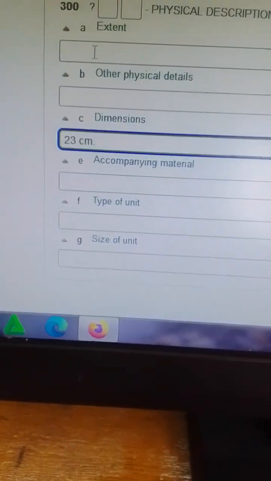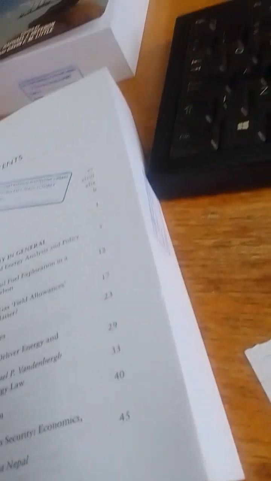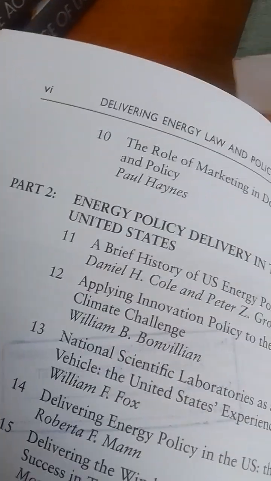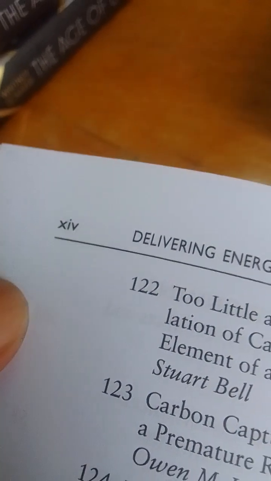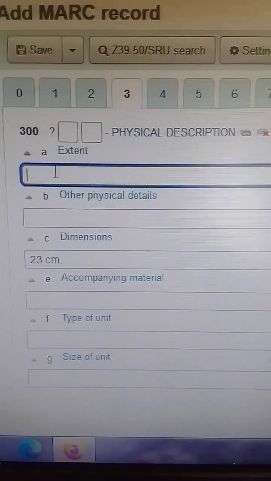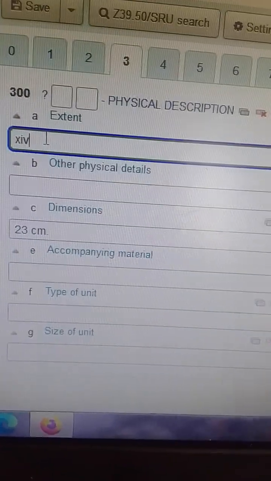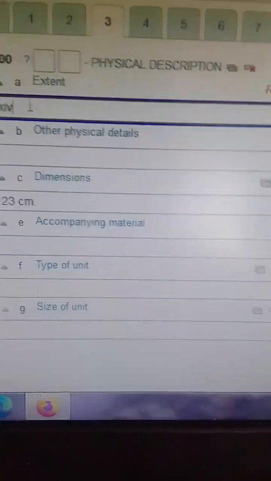After that, here at the extent, we now look at the information material of the book. So you now look at the Roman numbers before the specific numbers. Here are the Roman numbers. As you can see, you look at the last Roman number. So the last Roman number is here, XIV. So you write here XIV.